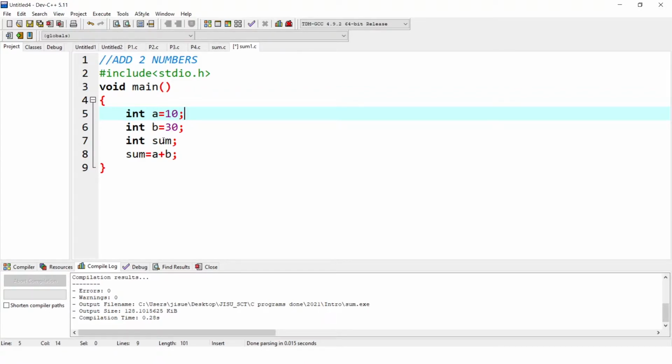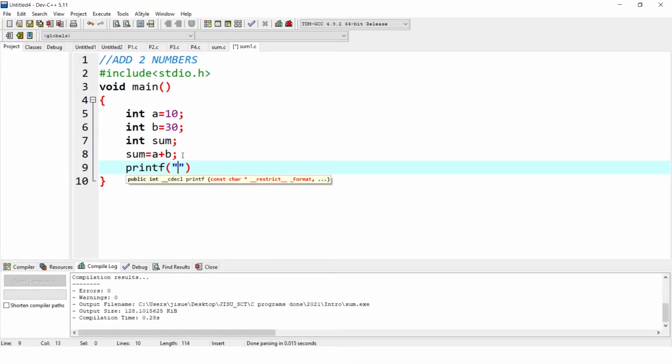Then I declare a new variable for storing the result. That variable name is sum, and then I am assigning the value of sum. Sum is equal to a plus b. So now the value of a plus b is stored in sum. What is the next step? We need to see the value. For that we use the command printf. In any format you can print the result.